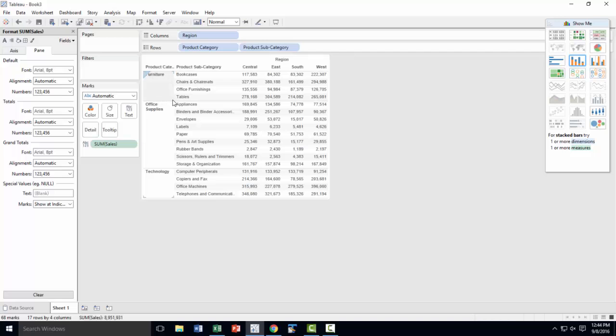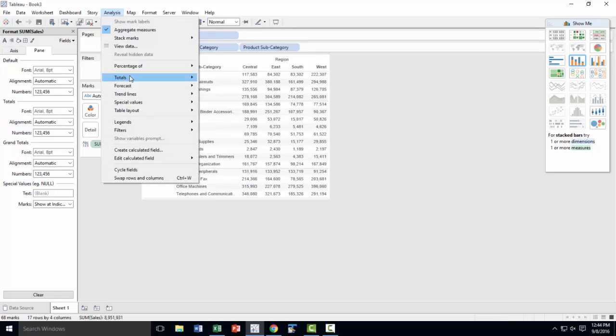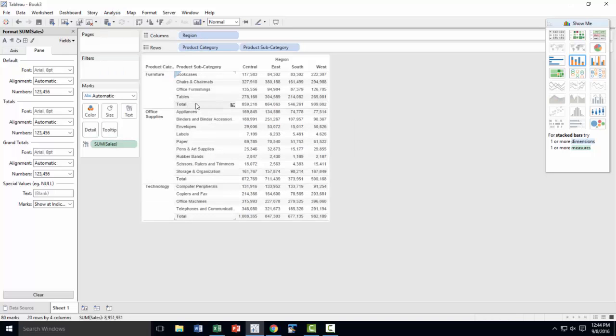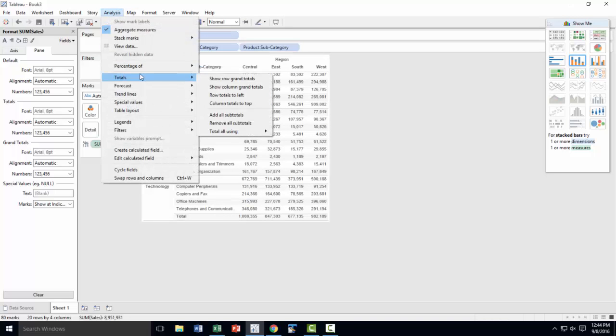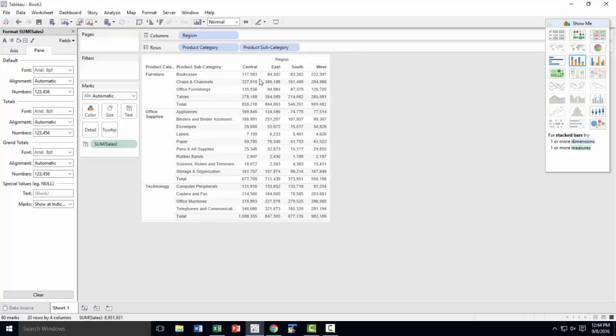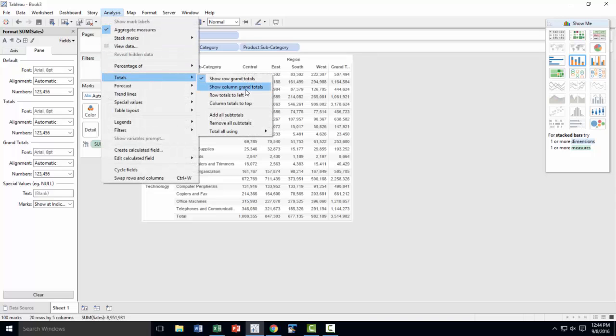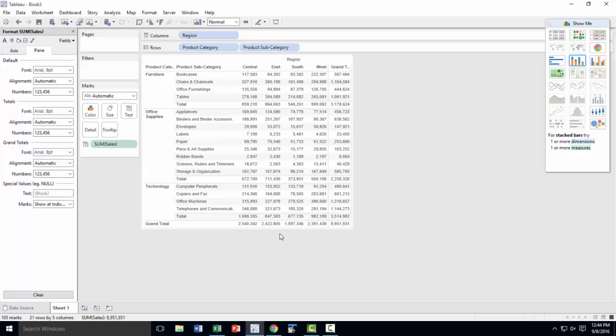Now, if you want to add subtotals and totals, go to Analysis, Totals, and say Add All Subtotals. That will give you a subtotal for each product category. You can add column totals, show row grand total and column grand total. If you click that, for each row you'll get a grand total, and if you click that one, you'll get a grand total here.